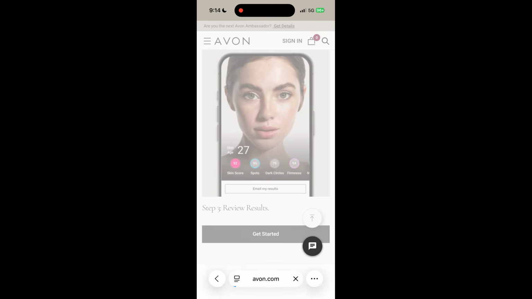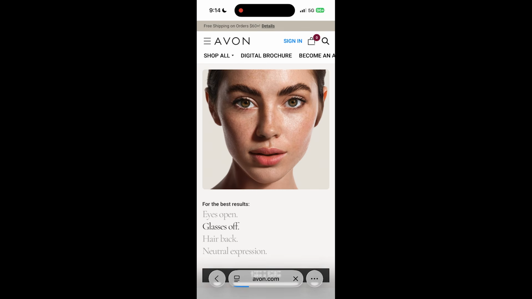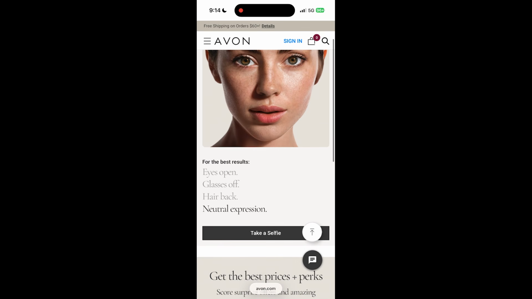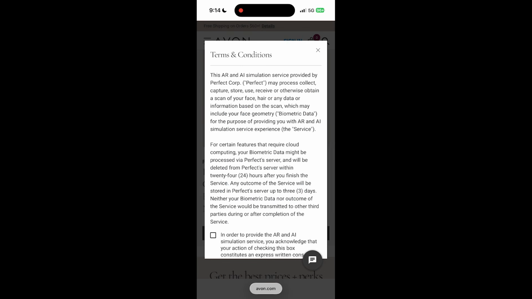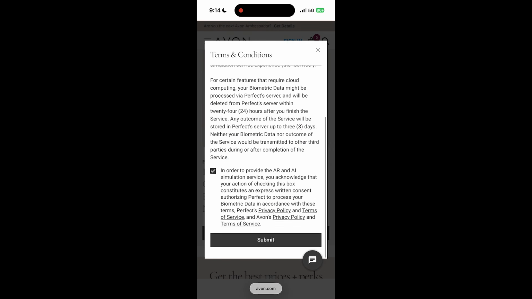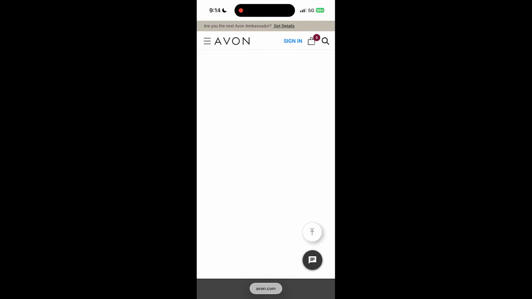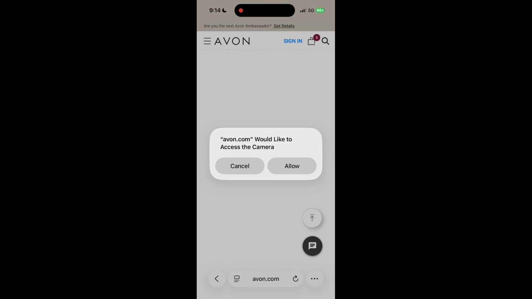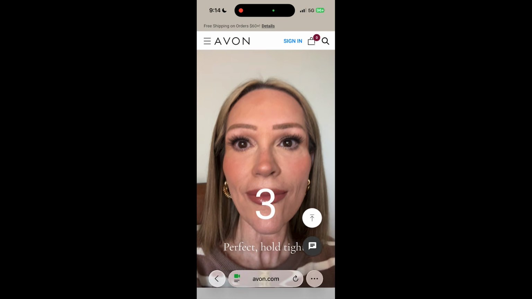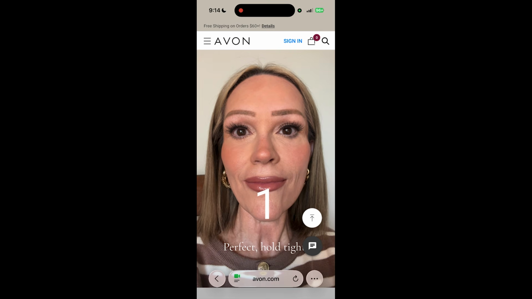Now let's get started. For best results, make sure you have your glasses off, make sure you're looking into the camera, and of course, accept the terms and conditions. Get ready for your close-up. Allow access to the camera, and there you go. You might have to adjust a little bit, and it's always good to face the light.